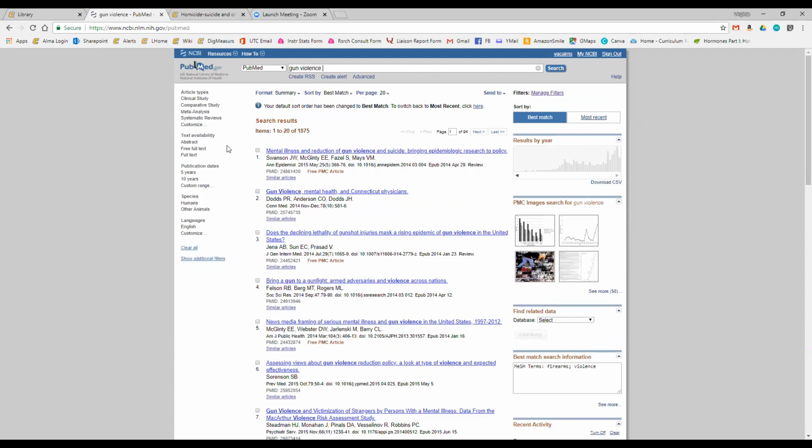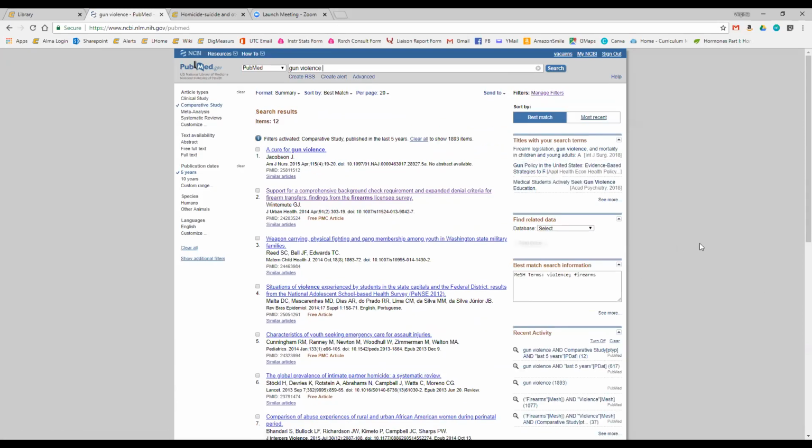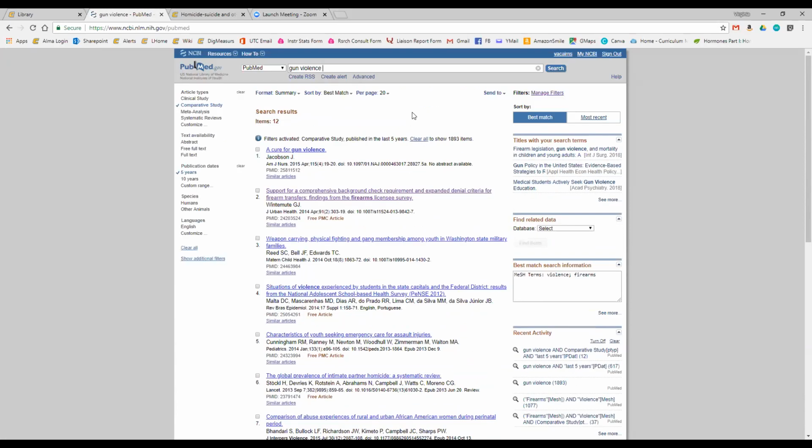And if we then said we only wanted the last 5 years, that cuts it down from 1,800 to 600. And then say we only wanted comparative studies, that cuts it down to 12. Wow. And these are not all the same results, you see. So a lot of times searching the medical literature is not a precise science. You might do a handful of searches using the mesh browser and find some good results. You follow that up by doing a handful of searches using free text searching and filters to see if you find additional things that were perhaps missed by your prior searches.